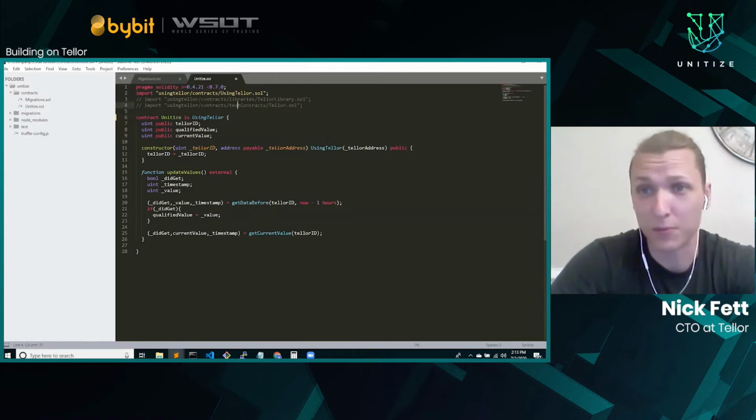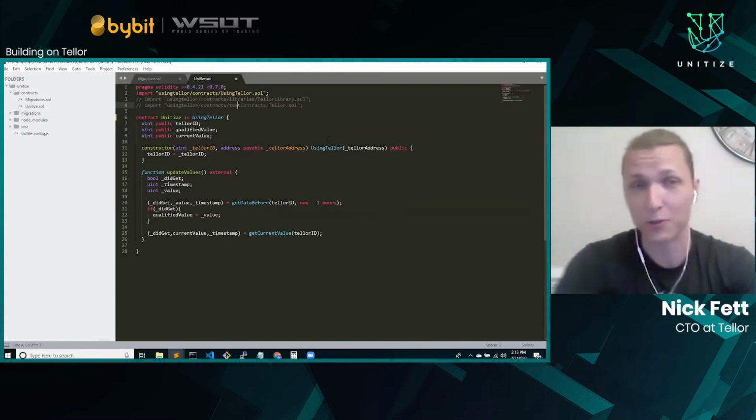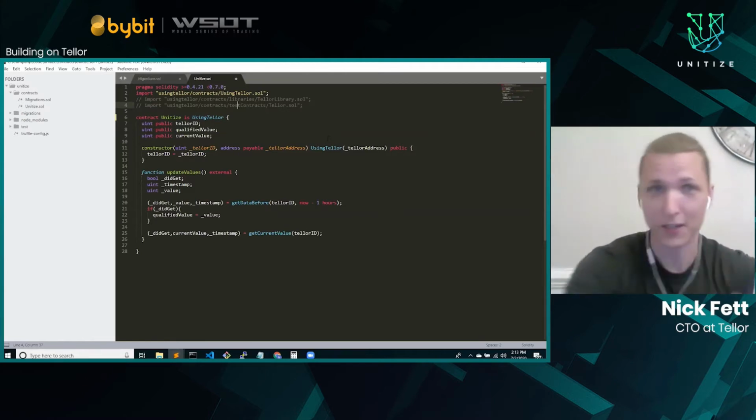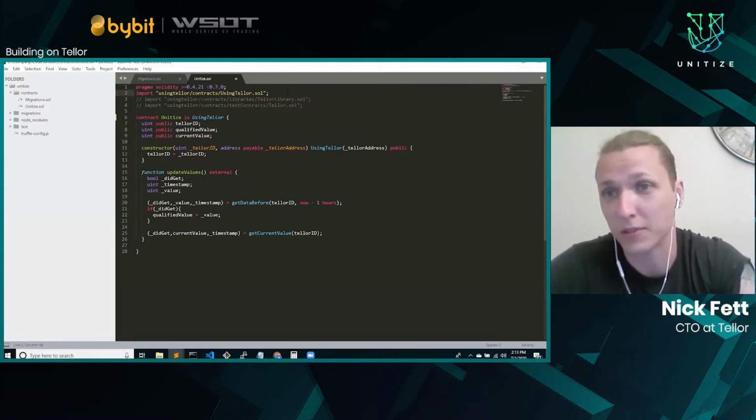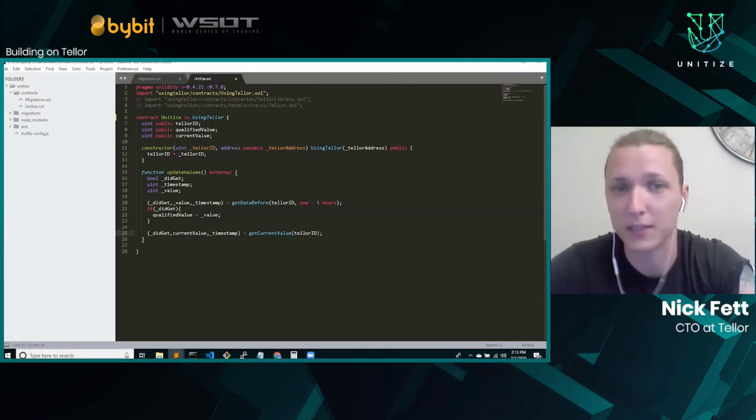If you guys are semi-familiar with Ethereum smart contracts, this should look pretty standard. But the way that it works, so you got your pragma, and then what we're going to be doing is importing the using Tellor package. All that using Tellor does is expose some of the getters in the Tellor contract, namely getDataBefore and getCurrentValue. So it allows you to read Tellor values.